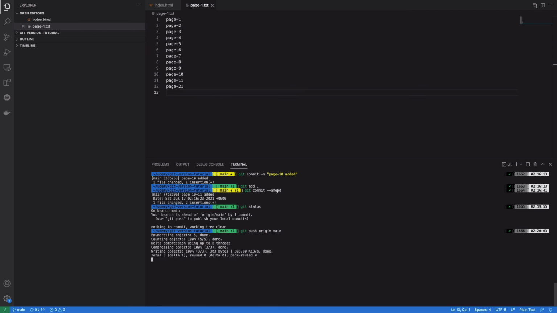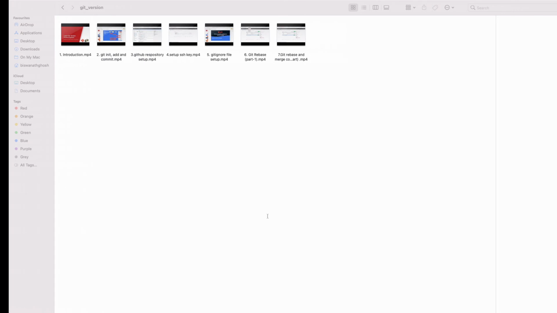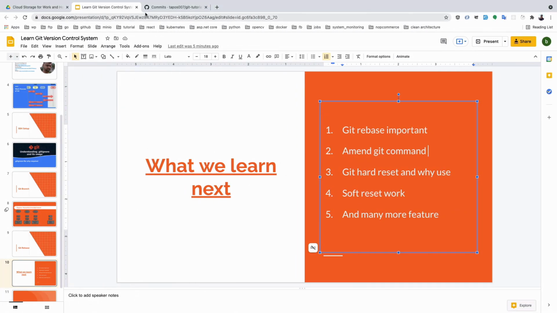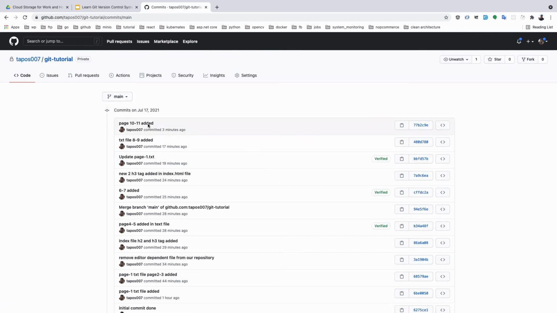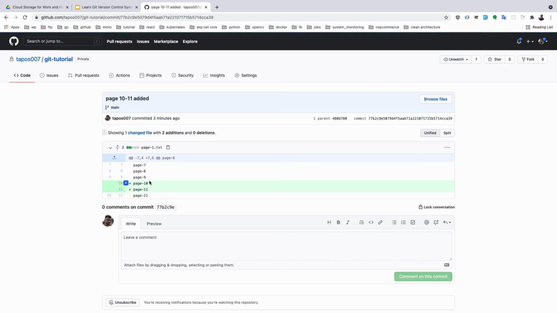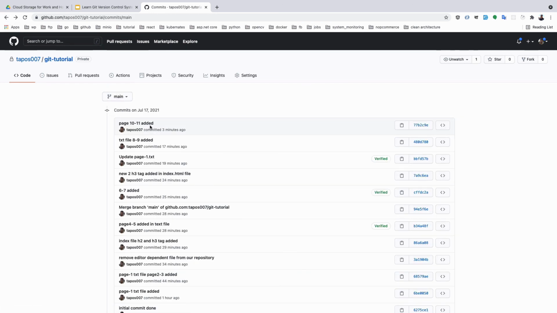That is the amend command. Amend is used to edit your previous commit. You can edit something and push again. Most developers create two separate commits. Okay, so if I go to our version control, you see page 10 11 added, and we get two lines, but only a single commit. Okay, so it's very, very helpful and a very tricky part.